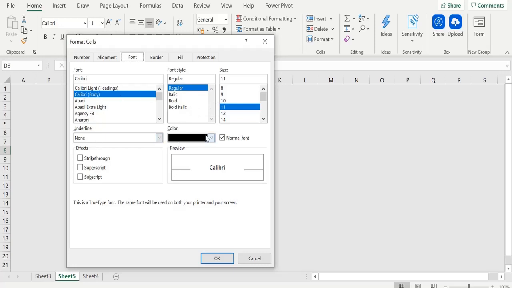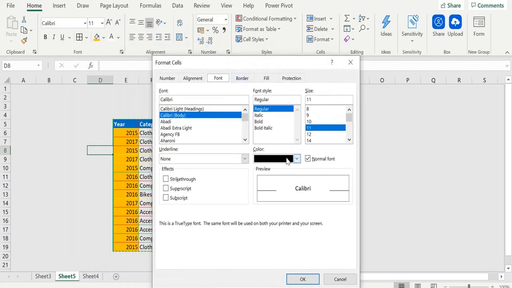Color is also for changing the font color, and either you can come over here and change the font color, or you can change it in the font group itself. There are three more options given here: strike through, subscript and superscript. These are three different options which are not there in your font group given over here. Let's see how to use these three options.